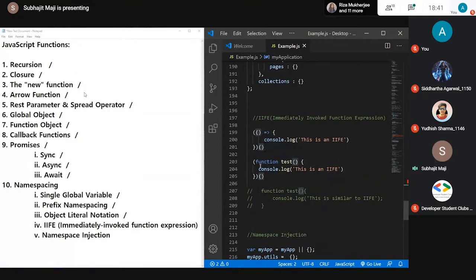The other way of defining this function is with the function name. Now if you give the function name, you don't need the arrow function anymore. If you give the arrow function here, it will give us an error.